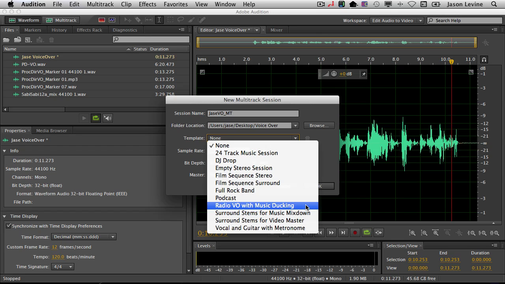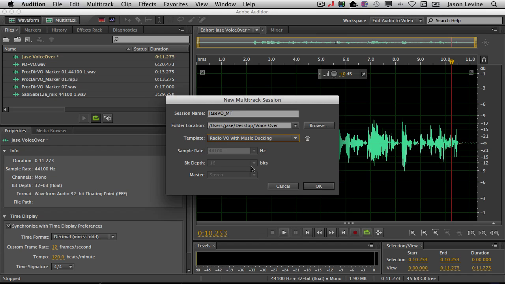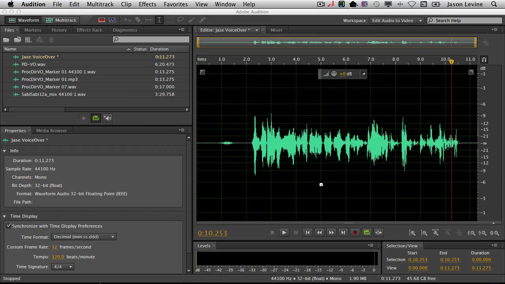Now this is very essential if you're going to have any kind of musical component playing underneath your voice, because it'll automatically set up something known as a sidechain compressor, which basically will squish the music down in volume when you're speaking, and when you're not speaking, it raises the volume of the music. This is great if you want to effectively duck, which is a very common process. So we can actually use that template, click OK.